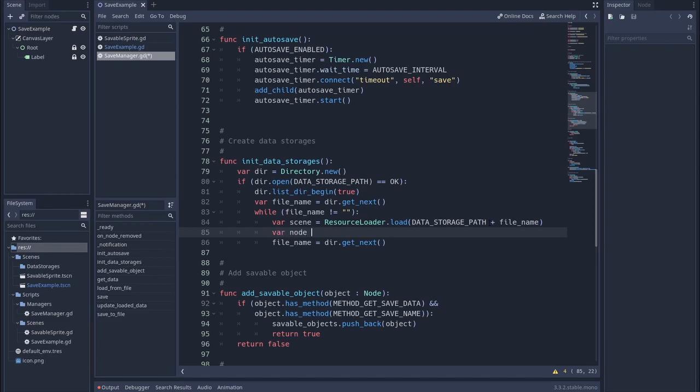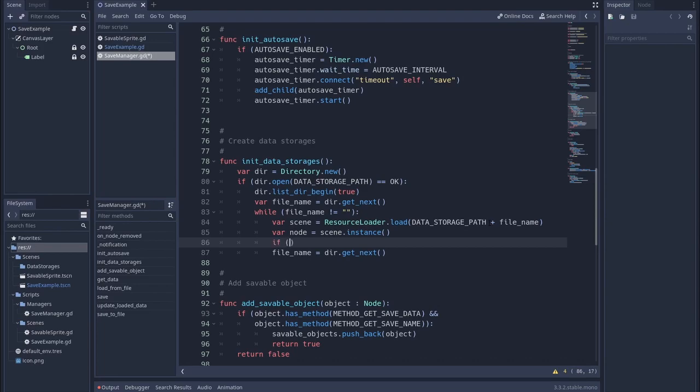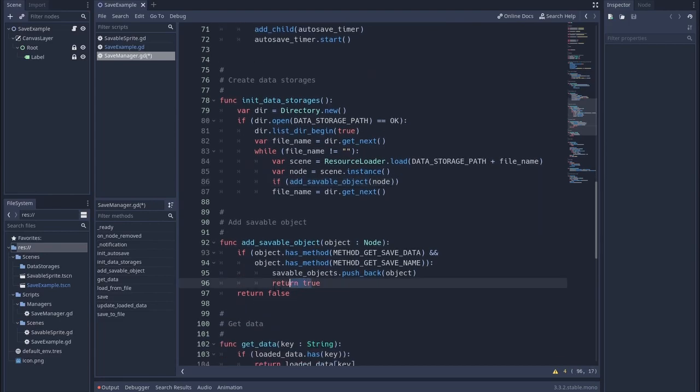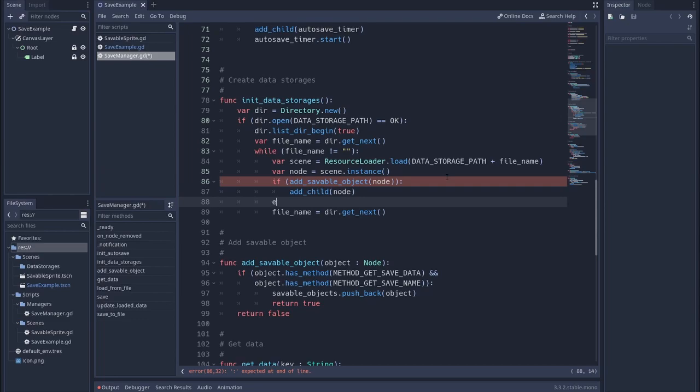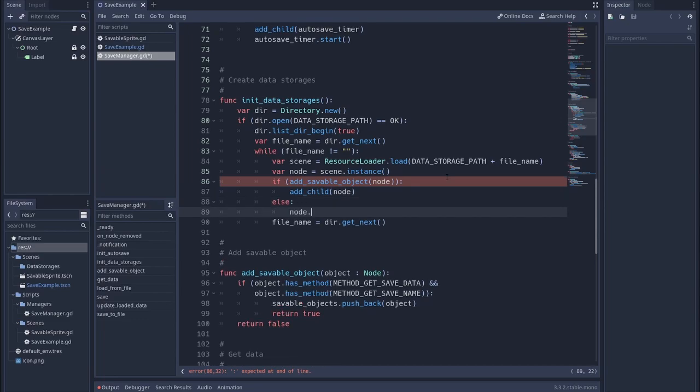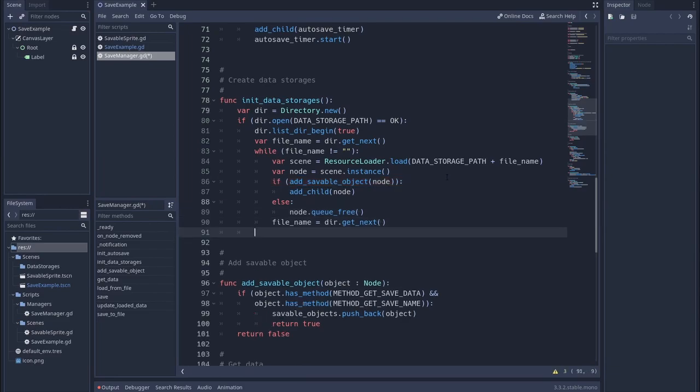Then I need to instance a scene like this, and then I will just try to add it as a savable object. It's a method right below this one, and as you can see, it returns a true if it was added or a false if it was not. So I can check if it was added. I want to add it as a child of myself, and if not, I will just free the instance I made like this. And the final thing we need to do is after this loop, we need to end the directory listing.